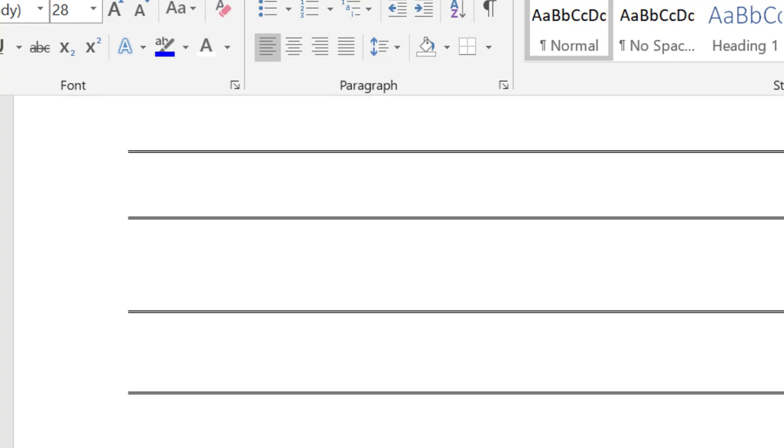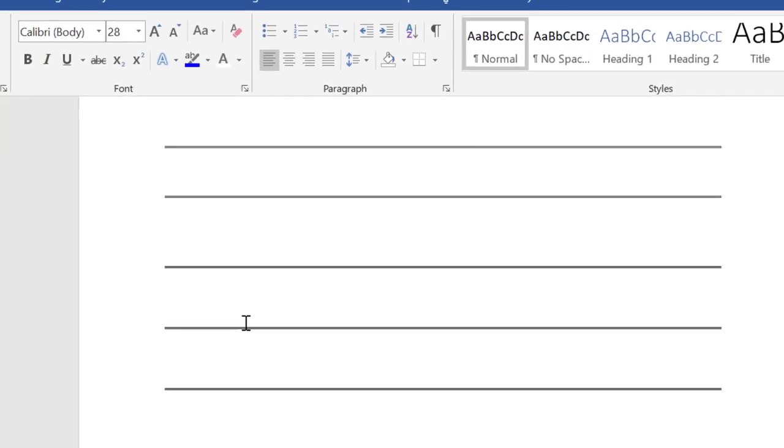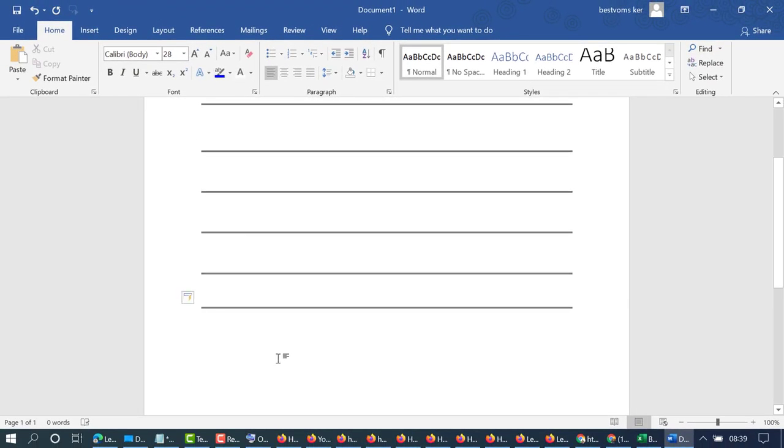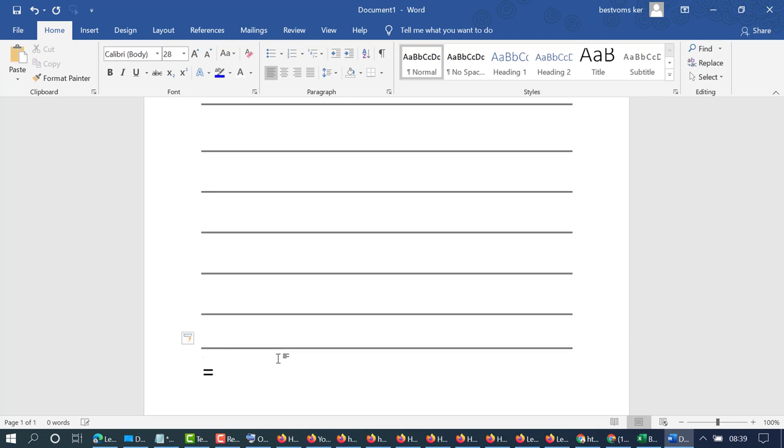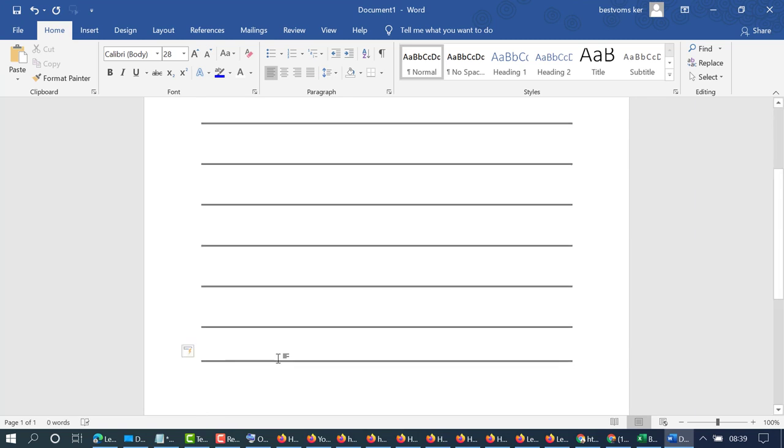So hopefully friends you like this video. By this quick method we can know how to insert this double horizontal line easily. Just type the equal sign 3 times, then press enter.